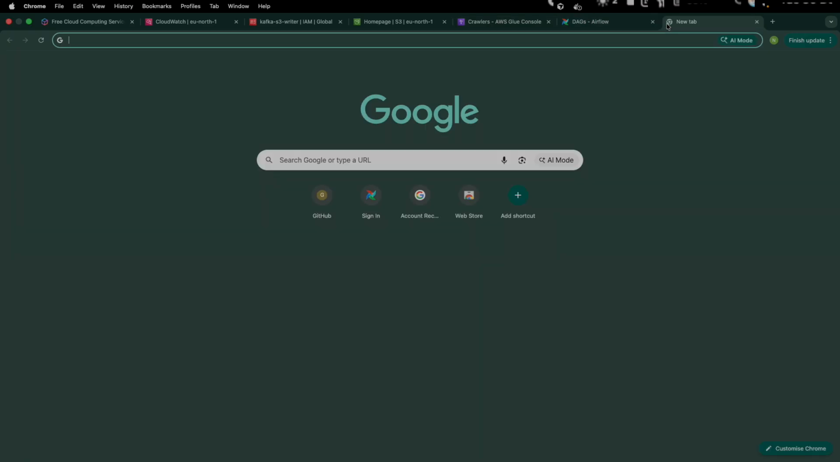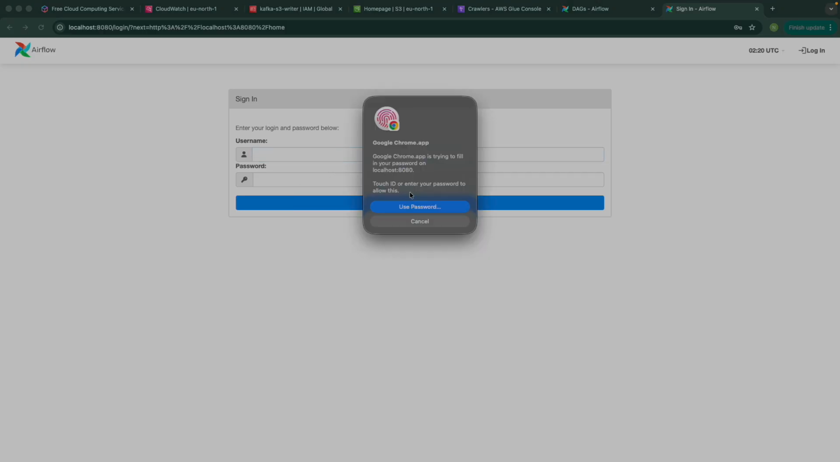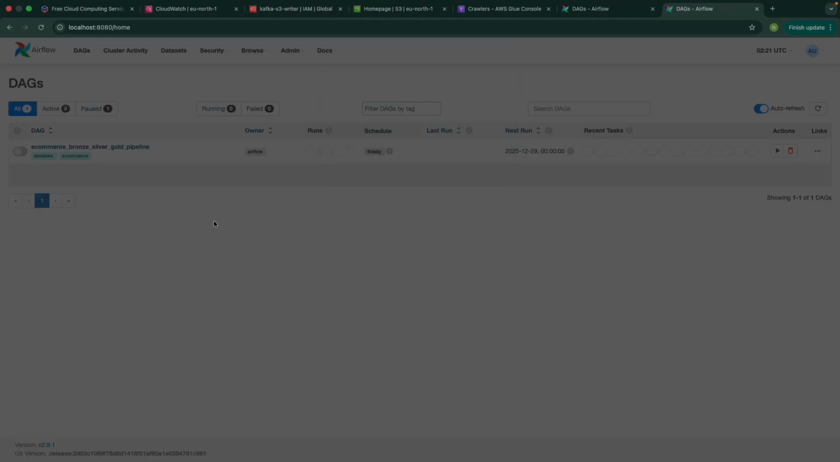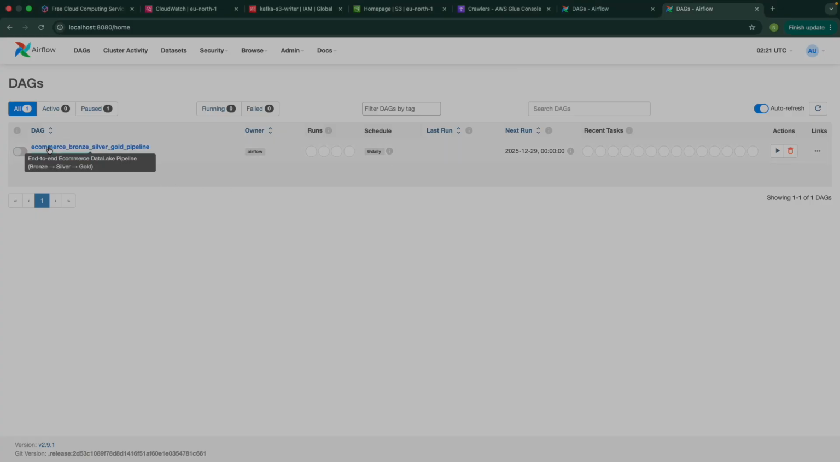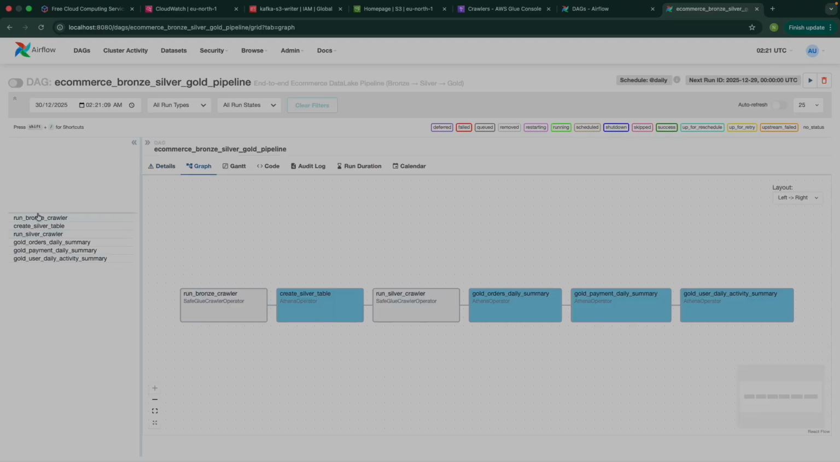Now we can visit the UI at localhost:8080. See, I have the admin credentials, admin sign in. Here you can see my DAG, a directed acyclic graph. If you go inside this graph, you can see a series of steps. First it will write the data into S3, then create a silver table, then run the silver crawler to load it into Athena, and it will create the order, payment, user detail and activity summary tables. Let me start this DAG.